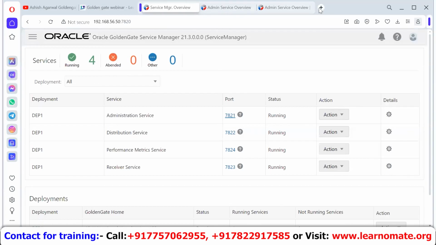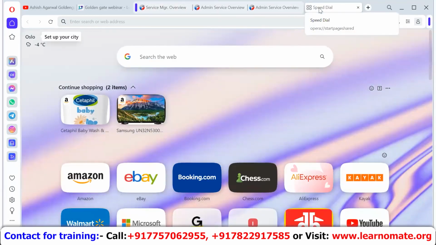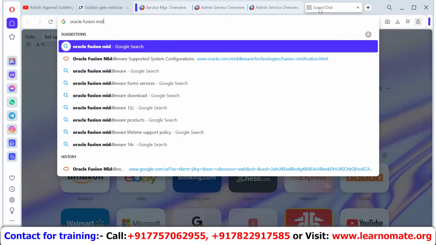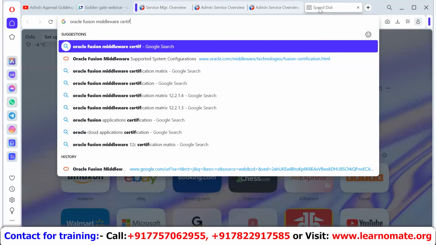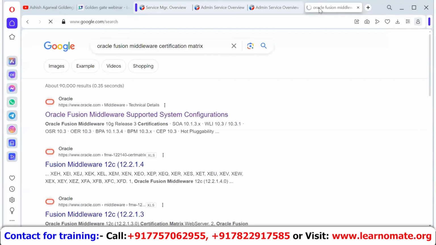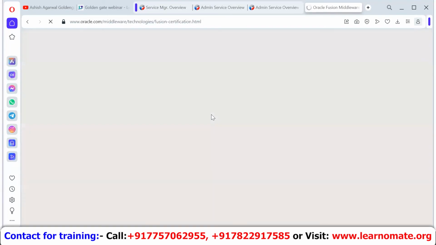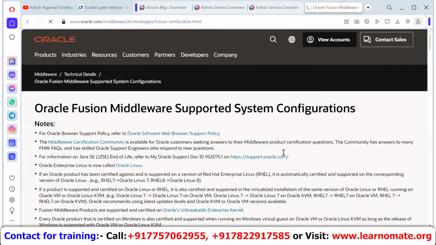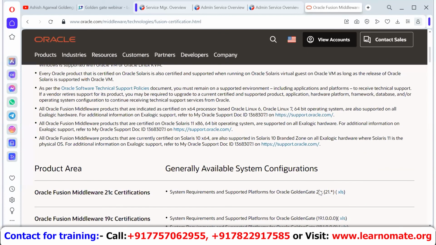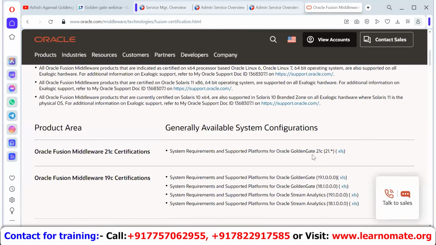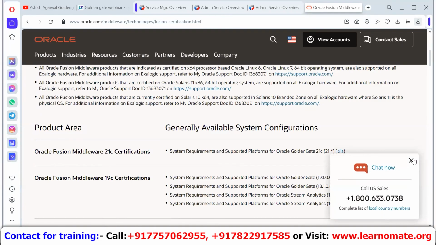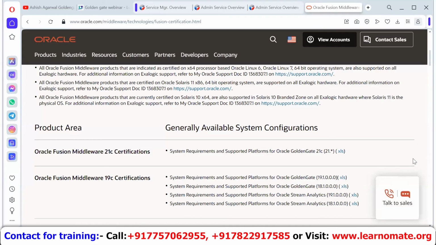So to check the certification matrix, you can go through Google. GoldenGate is a Fusion Middleware product, so you can search for the Oracle Fusion Middleware certification matrix. Select the first link. Now go below. Here you will find the certification matrix of Oracle GoldenGate for all the versions. So you have got 21C, 19C, 18C certification matrix. If you go below, you will find the certification matrix for 11G, 12C, 12C R3. So check the latest version certification matrix, and see if it's supported for your environment.